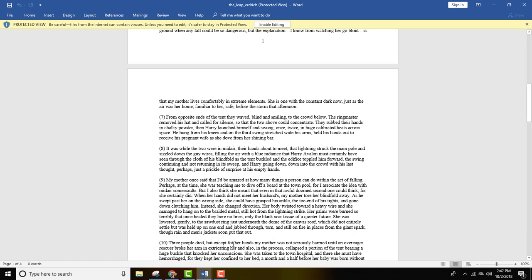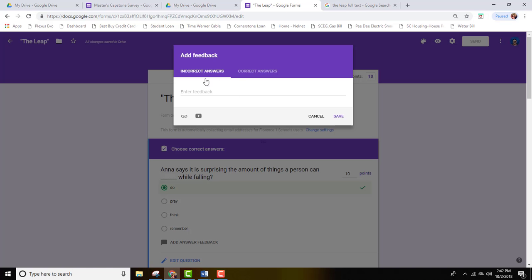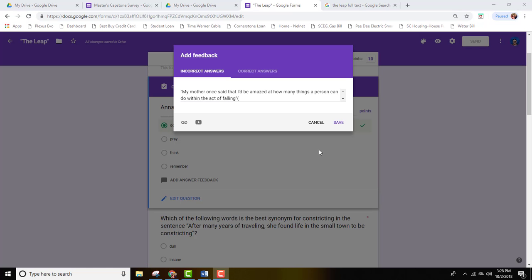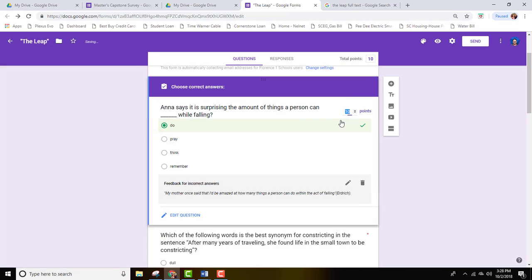Then I'm going to go back to the story and pull that quote. So here's the quote. It says, my mother once said that I'd be amazed at how many things a person can do within the act of falling. So I'm just going to copy that one. Since I harp on citations, I'm going to put it in quotes so they know I pulled it from the original text. And we're going to add our in-text citation to the end. So, Eldridge. Click Save so that it's there.